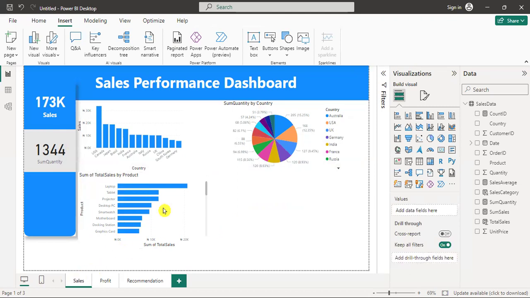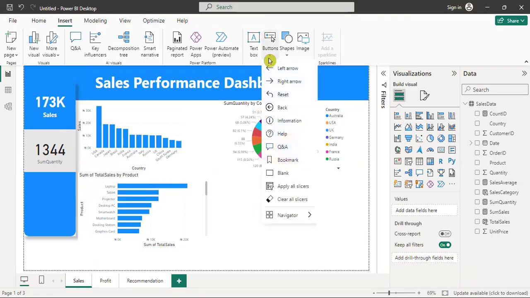So now, adding the buttons that he asked about. You have various options: if you want to use left arrow, right arrow, reset, back, information, bookmark, or blank. With blank, you actually tell it what you want to do. But for navigation, when you want page 1, page 2, you click on navigation. Okay.